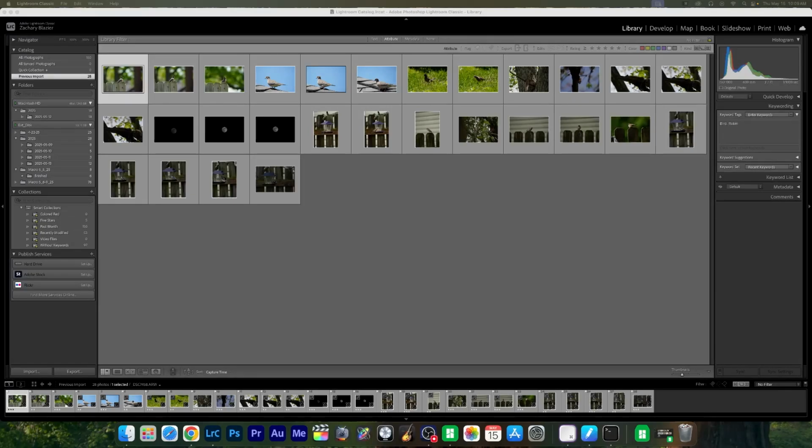Lightroom looks complicated when you first open it, but don't worry, once you understand where everything lives, it's way easier to navigate. In this video, I'll give you a quick tour of the Lightroom interface and show you exactly where you'll spend most of your time.